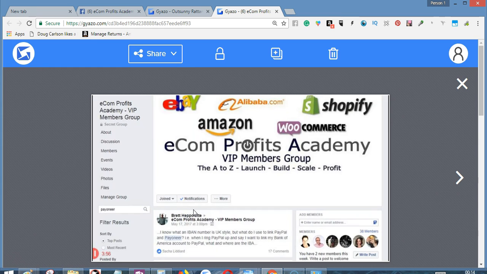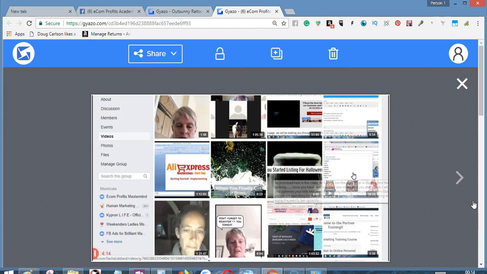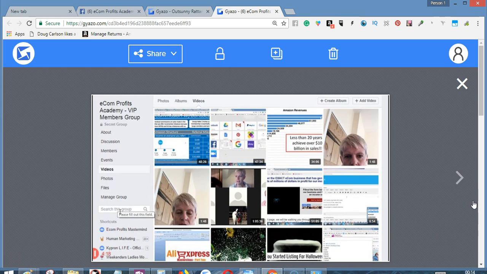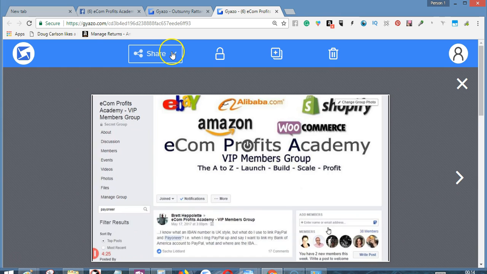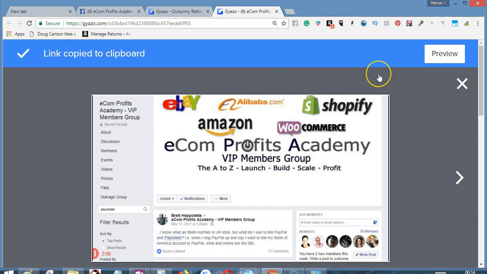Anyway, there's the video all ready, and you can see my mouse moving, and it's going on to the notifications. It's showing all posts. It's then going to the video section. It's then scrolling through the videos. Isn't this cool? Really, really good. Quick video. All done. And when you finish with it, you can share that just like we did before. So click the share button, copy link to clipboard. You've got a link. Do whatever you want with it.